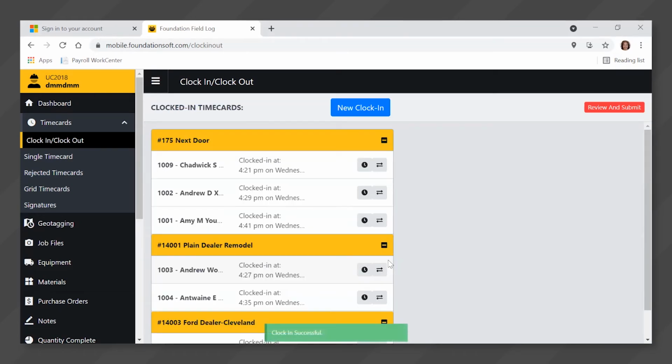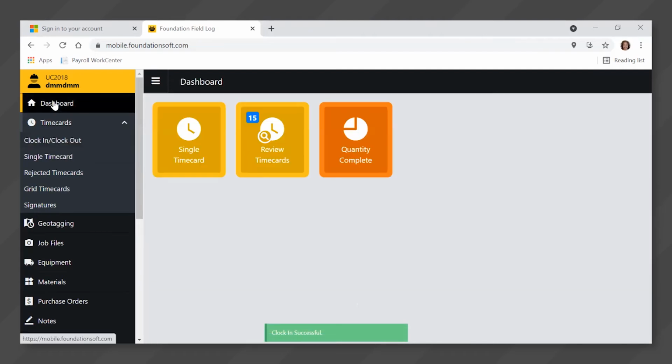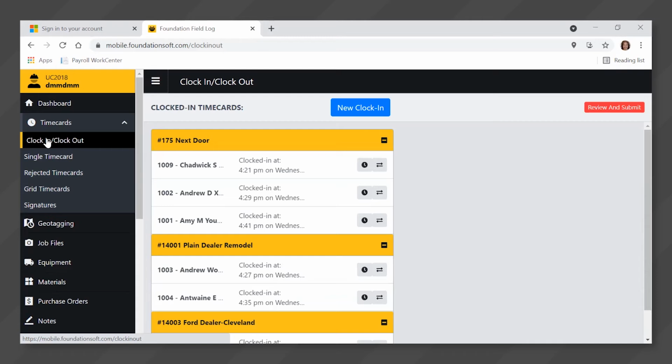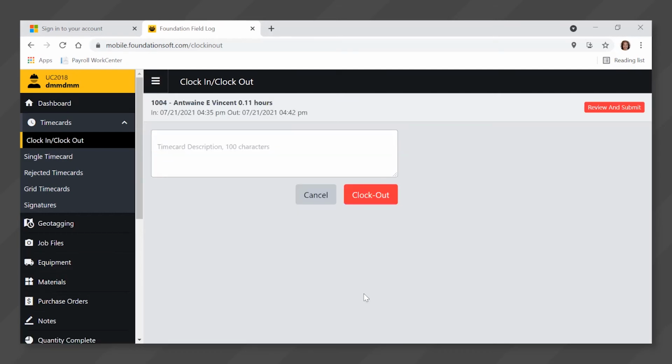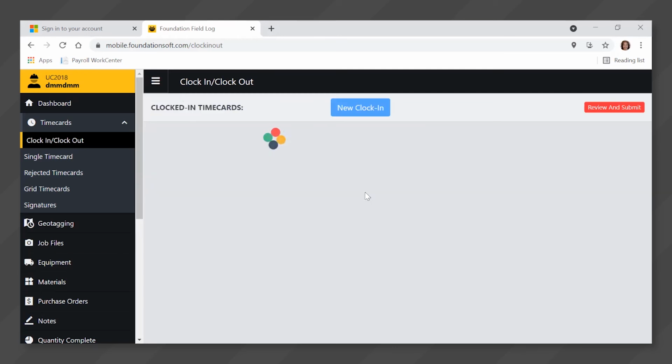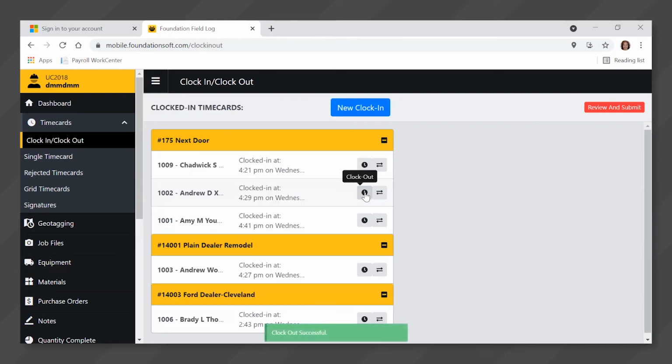To clock out, we will return to the dashboard. Select the clock in, clock out time card. Click on the clock icon to the right of the employee you wish to clock out. Then click the red clock out button at the bottom right. And that's all there is to it.